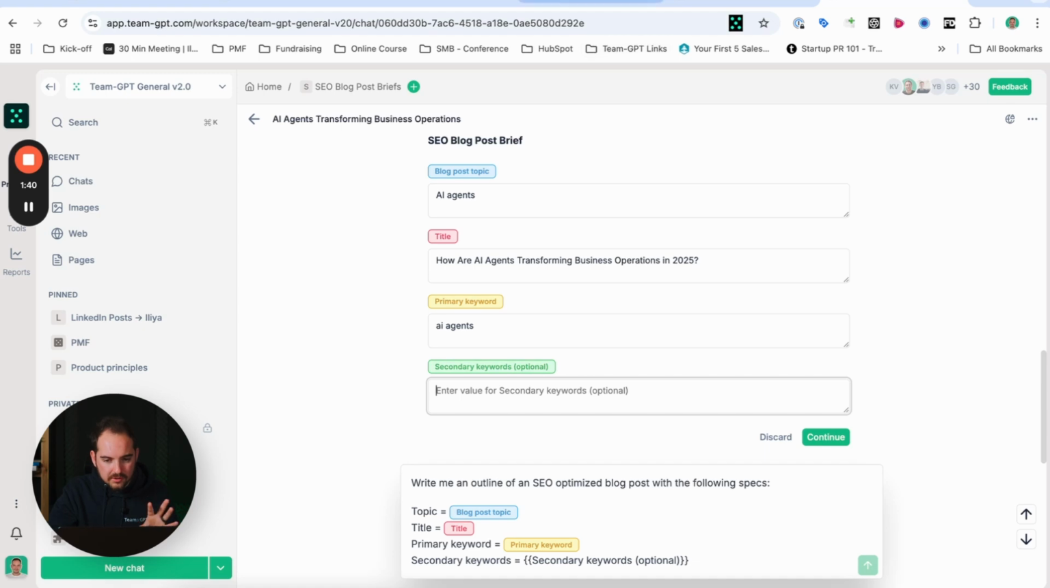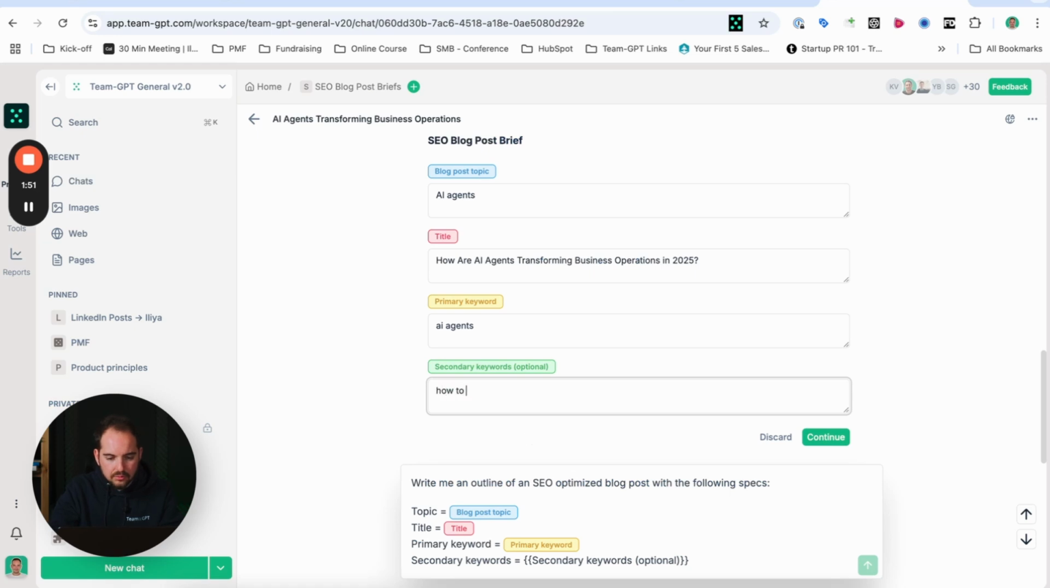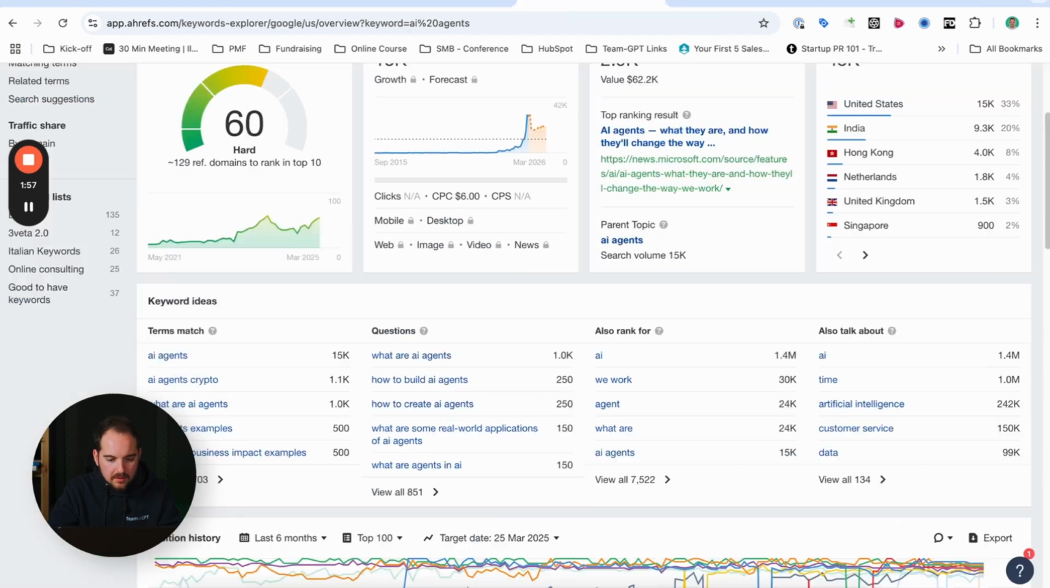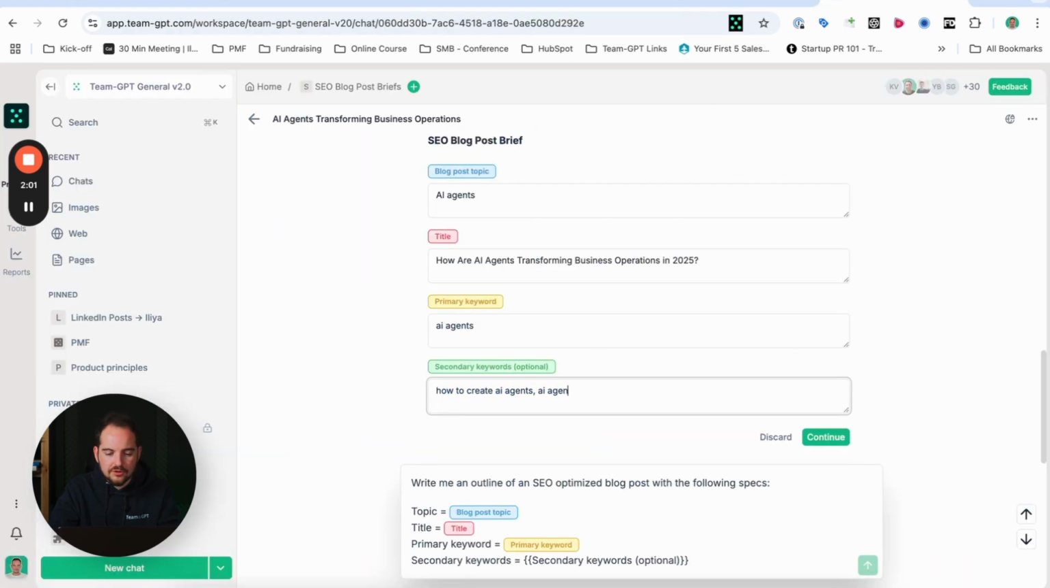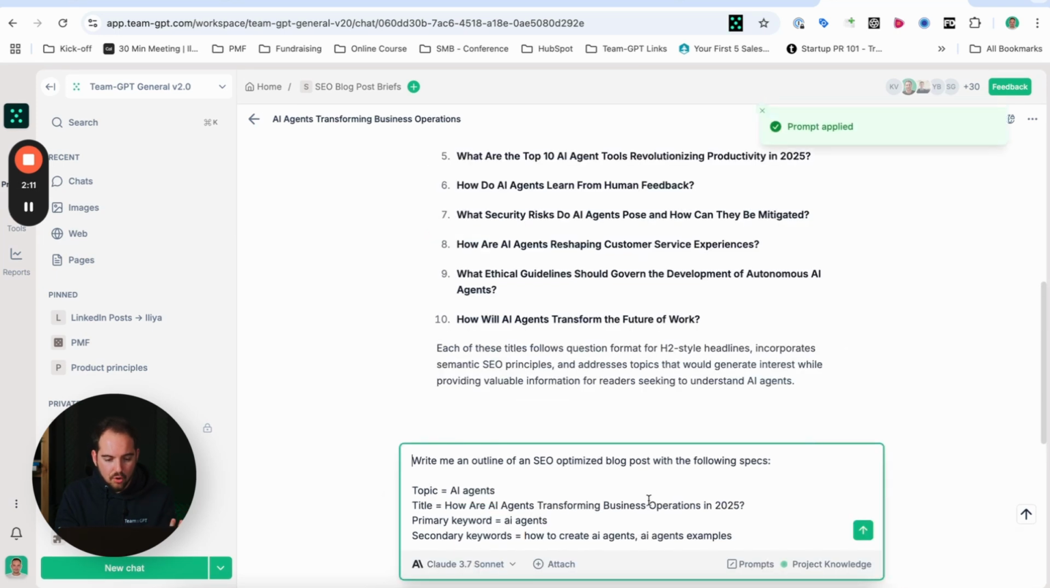This is optional, but I'll go here and I'll check out a couple of them. How to build AI agents, how to create AI agents, maybe I also put AI agents examples, and I'll stop here. But you know, you do your proper keyword research and then you input it. Now, what this would create is a prompt which outlines the topic, the title, primary keywords, secondary keywords.